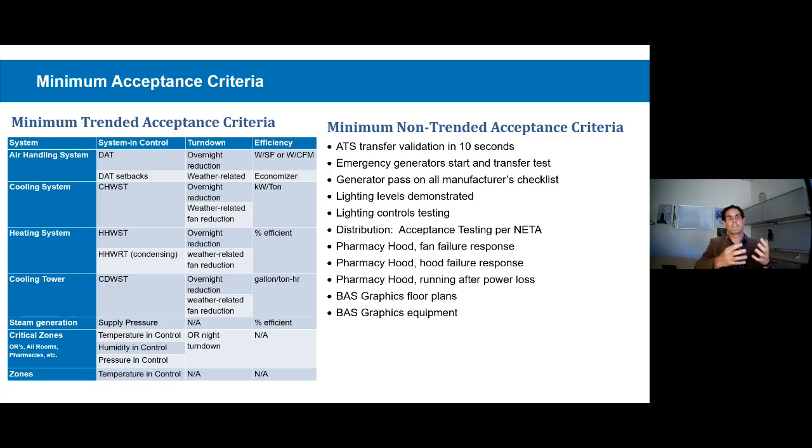We have our systems in control criteria, our turn up and turn down criteria, our efficiency criteria, and then what we call the non-trended points that are more binary in nature. So just as an example, if we have a boiler, first we would want to see that the temperatures are in control and the pressures are in control and the flows are in control. That's what we would call systems in control criteria, and those are prerequisites to anything else.